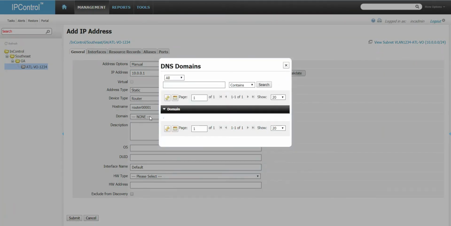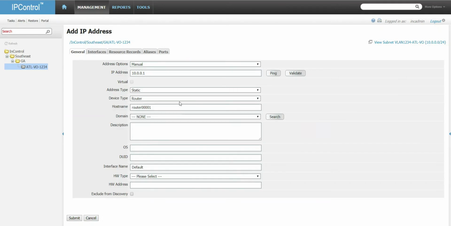And with our DNS domains, I don't have one yet. You do see the root here. We're not going to use that. We're going to have to come back to this and show you that, which we'll do shortly. And then some other options for description, operating system, the dynamic ID, and if you want to get into interface names, like if this were Ethernet 0 instead of default, we say Ethernet 0.